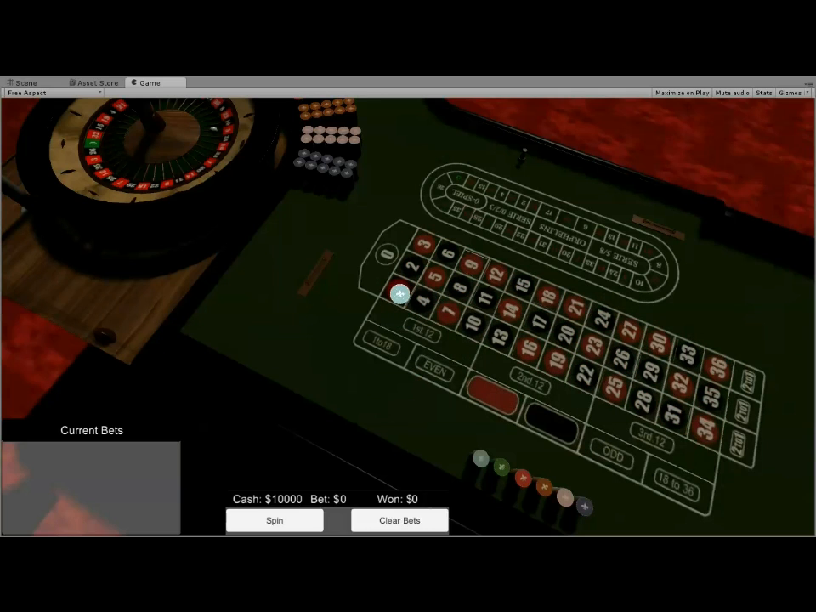So let's say we put a straight bet on one. On the left side, we can see on the current bets menu how much money we put on what number and what is the payout ratio for that number. So this is $100 on number one at ratio of payout 35-1. This menu only displays the unique bets.